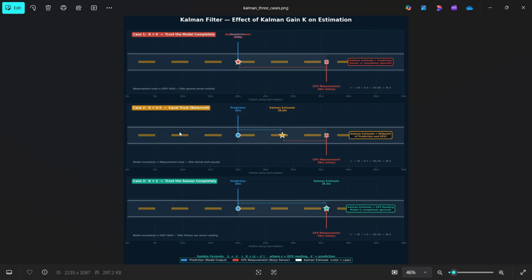Now take the second case, where K is 0.5. Here the trust is balanced. The prediction is 20 meters and the GPS measurement gave us 36 meters. But the final Kalman estimate takes the midpoint of it. So this is what it does for case 2. Now in case 3, where K is equal to 1, the Kalman filter completely trusts the sensor and ignores the model. So the final estimate matches the GPS reading exactly. This happens when the sensor is highly accurate and the model is uncertain.